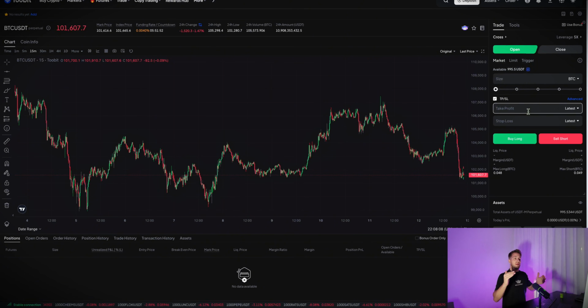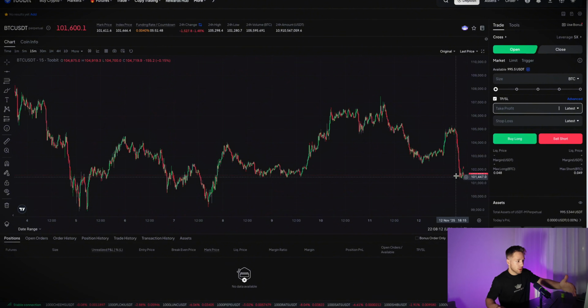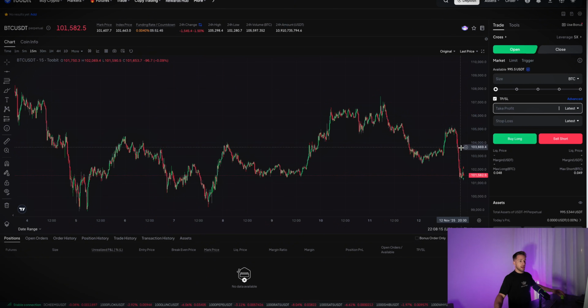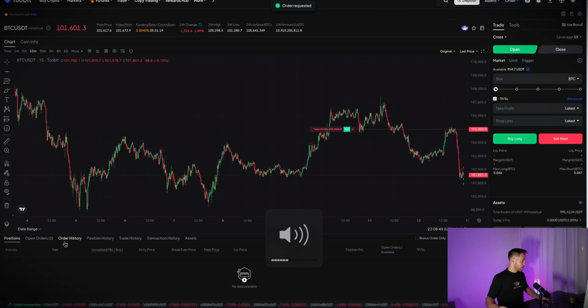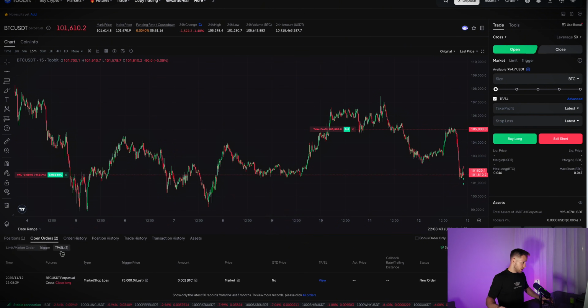You can set specific price. Let's say we open a position at current price, but we believe that it's gonna go to, let's say, 105K, and we can set, as you can see, the take profit and stop loss, let's say at 95K. Once again, if we click on that, you're gonna see it in here in the open orders. As you can see, TPSL stands for take profit and stop loss.